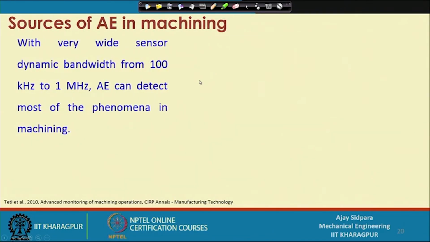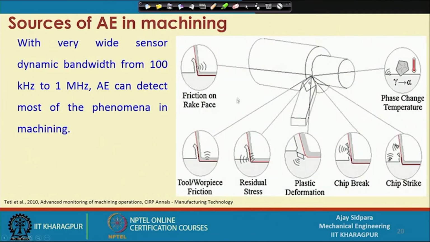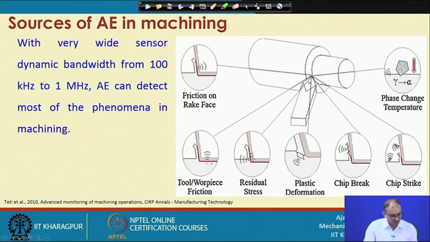So what are the different sources in machining? If you see a turning operation, many things happen. One is the friction on the rake face, because when the chip flows over the rake face you get friction. Then there is friction between tool and workpiece on the flank surface. Residual stress is also generated. Plastic deformation takes place. Chip breaking also happens, and chip striking: when you are machining at a very high speed and a brittle material, you get a discontinuous chip, and this chip will sometimes strike the tool again. If there is a phase change, when you machine at a very high temperature, you get a phase change. So these are the different sources from which you get acoustic emission waves, and you have to capture them with this particular sensor.